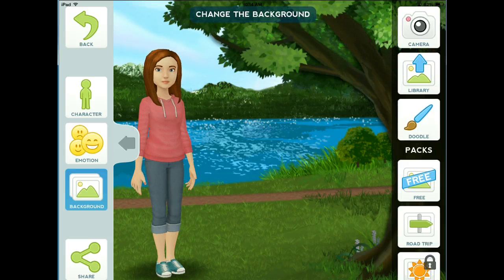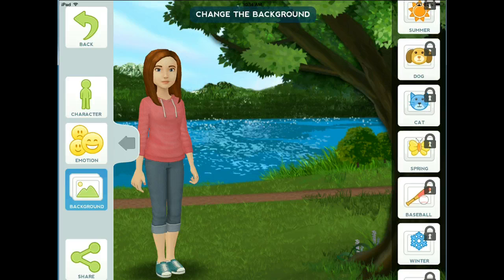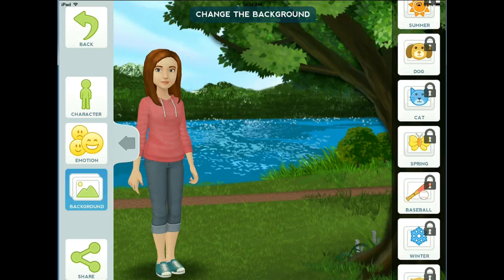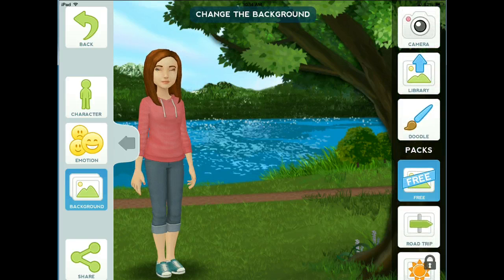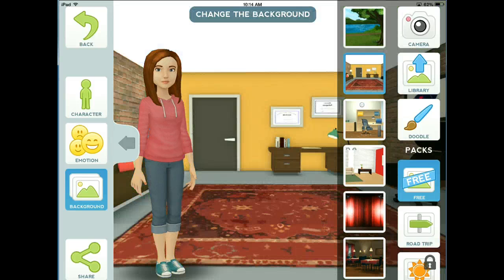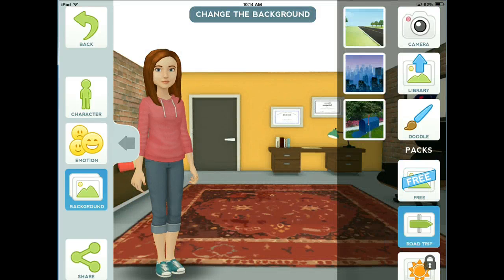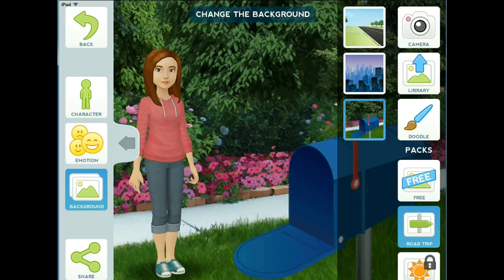Tellagami comes with 2 packs included. You can see all of these other packs that have a lock in it. Those are in-app purchases. But with the 2 packs, you get some indoor backgrounds and some outdoor backgrounds. Those are free to use. But what I really like with Tellagami is the fact that you can use your camera and take a picture of your current location, something in your classroom, something outside, and you can put your Tellagami within that background.